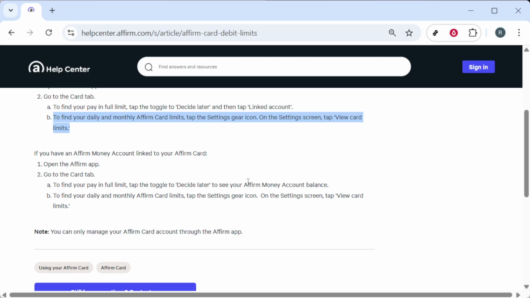If your card is linked to an Affirm Money account, the steps look almost the same. Open the Affirm app and go to the Card tab. When you toggle to Pay in Full, you'll see your Affirm Money account balance, which functions as your pay in full limit in this setup. For your daily and monthly limits, tap the Settings gear icon and then View Card Limits to review the caps for both timeframes.